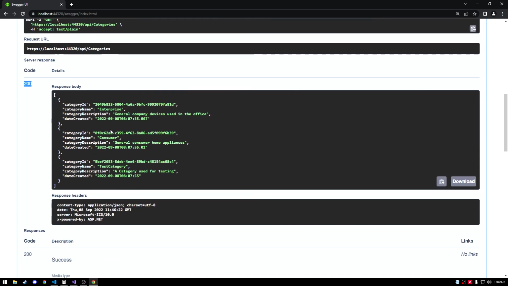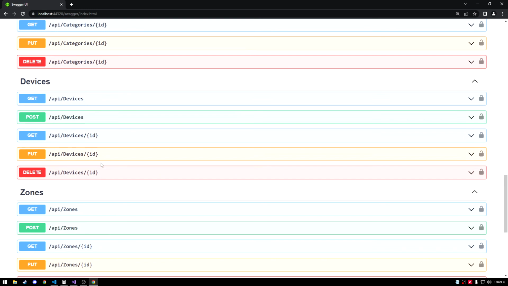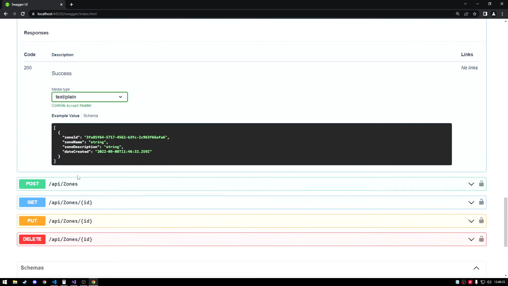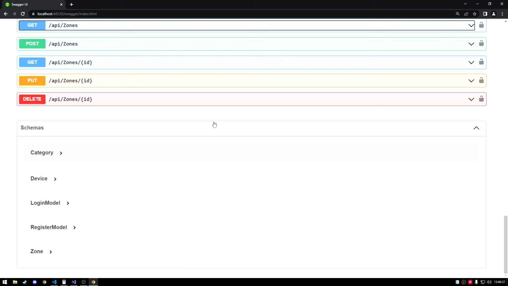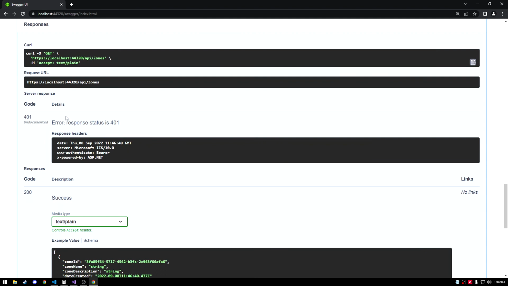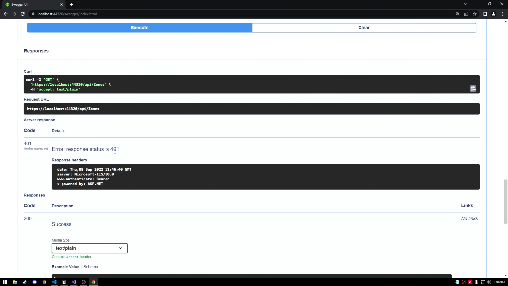That means it worked perfectly. Nothing went wrong. But let's say you go to maybe your zones or one of your other sections, and you try to execute a command again. Let's say I execute, and I get an error 401. Error 401 means I'm not authorized to access my information.